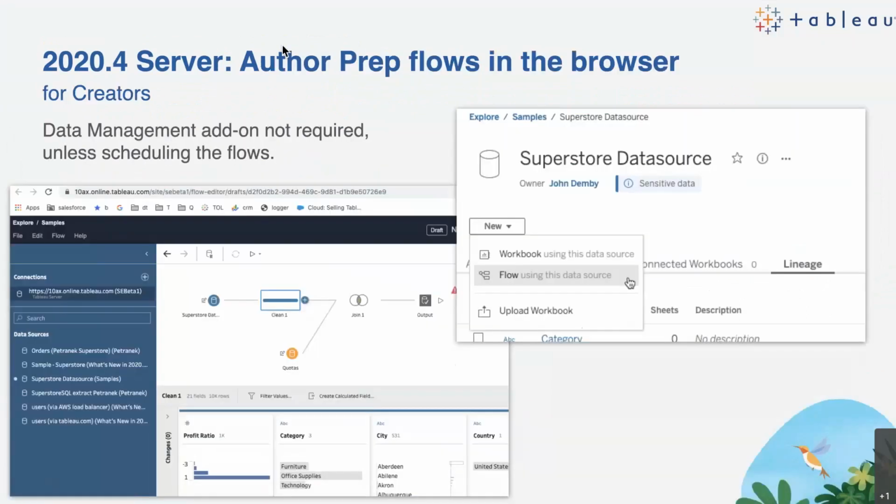And also now you can create a brand new flow on the server from the browser without using Tableau Prep Builder. You can create a flow, that's no issue. But you cannot schedule the flow, although you can run the flow manually on the server. If you schedule the flow on the server, you will need to use the Data Management add-on.